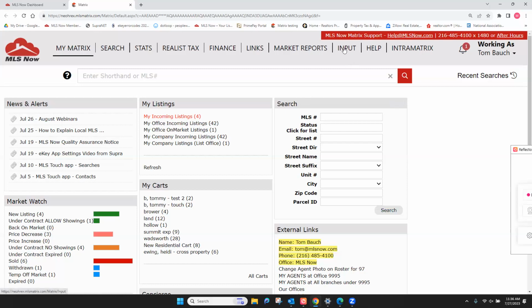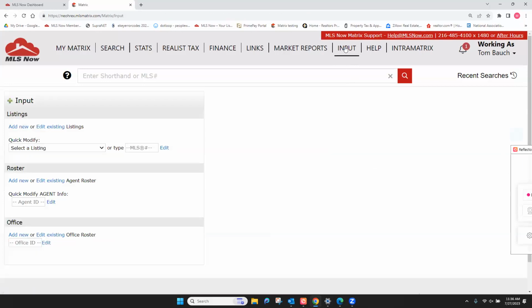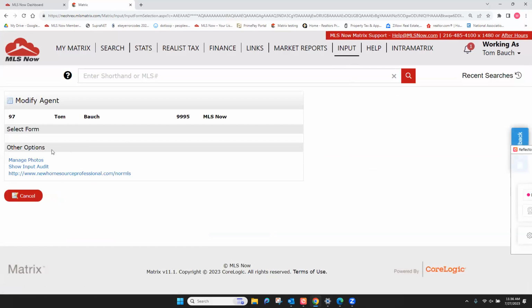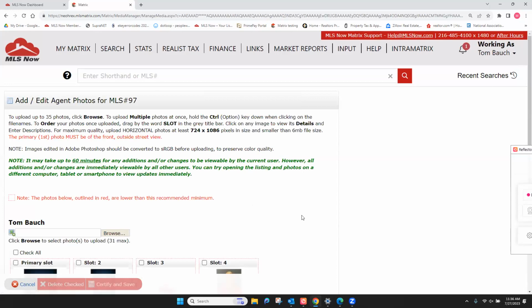But today we're going to show you. You're going to go into Input. Everyone has access to this. Then you're going to come down to the roster. You're going to put in your ID here, and then you're going to edit. You're going to have manage photos, and you're going to click on manage photos.